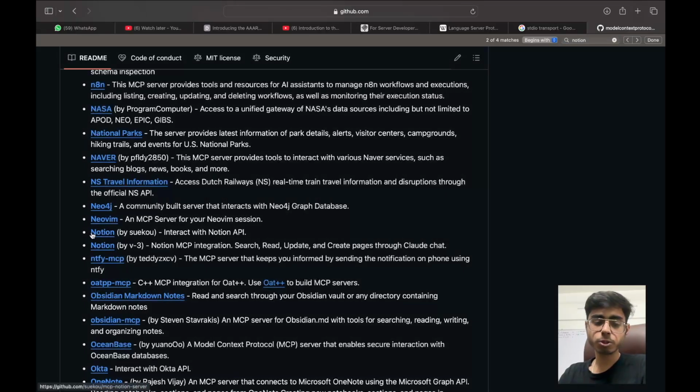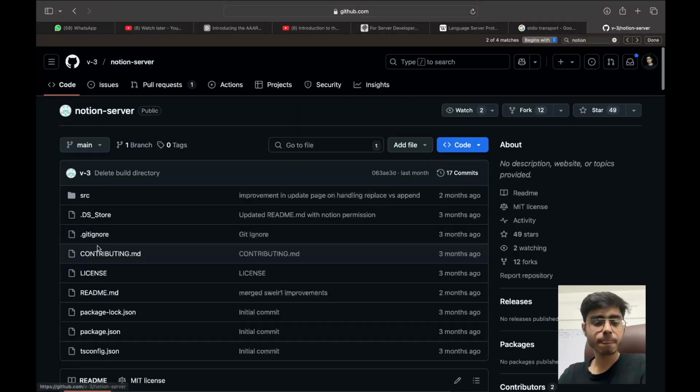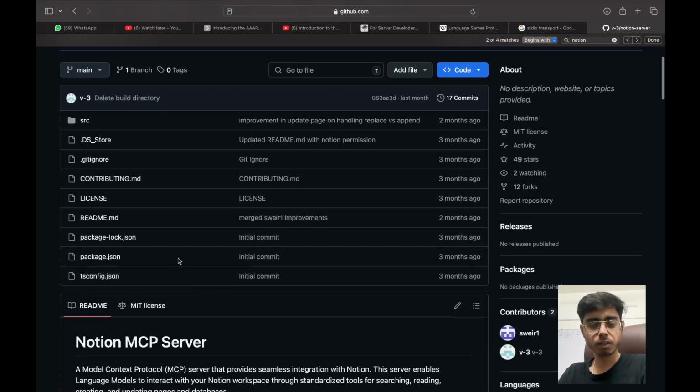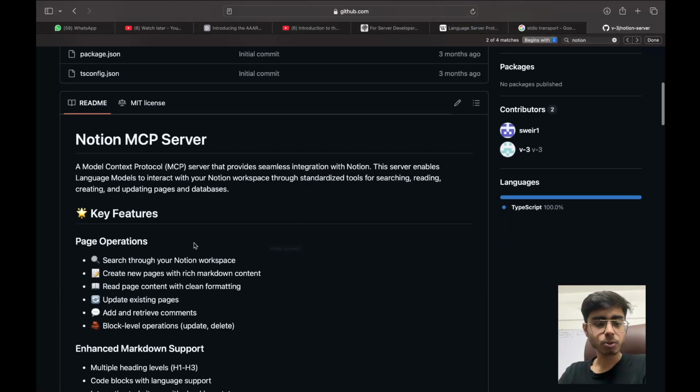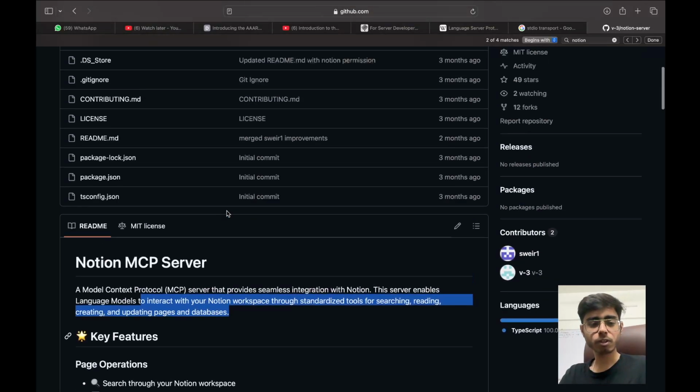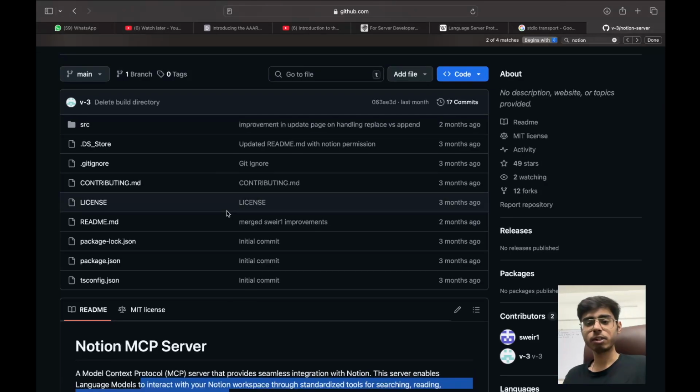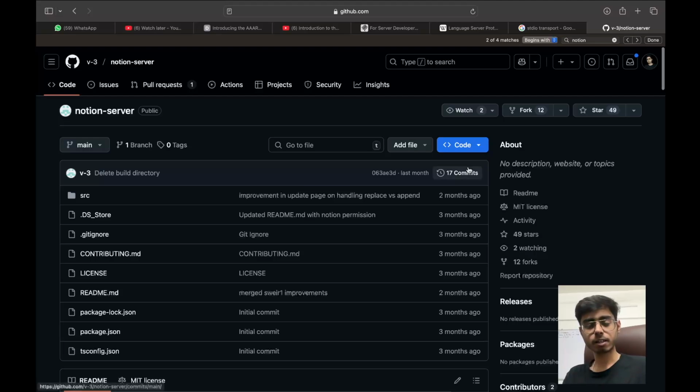You can see we have two Notion MCP servers from different developers. If I go to the second one, you can see this is the code of that MCP server. It provides seamless integration with Notion and enables language models to interact with your Notion workspace. We are going to fetch an API key and run this MCP server on our local machine. We'll pull it, run it locally, and configure it in my MCP client. Then the whole architecture will be ready.